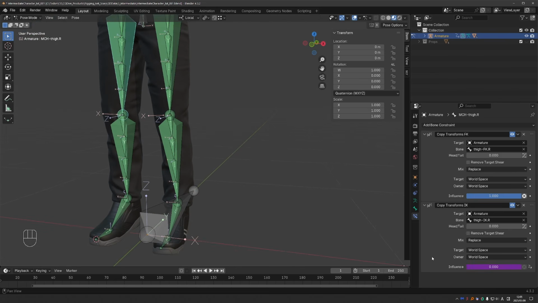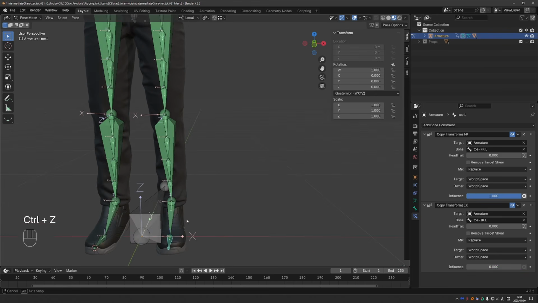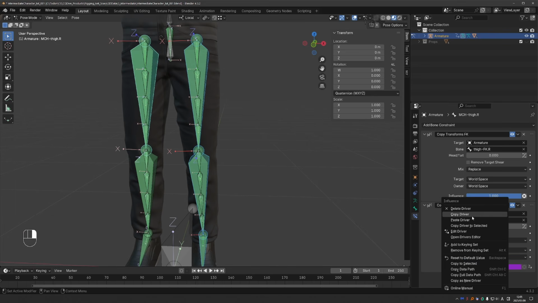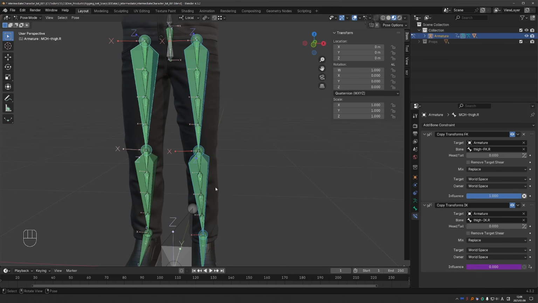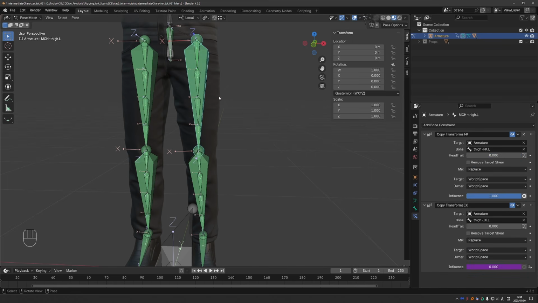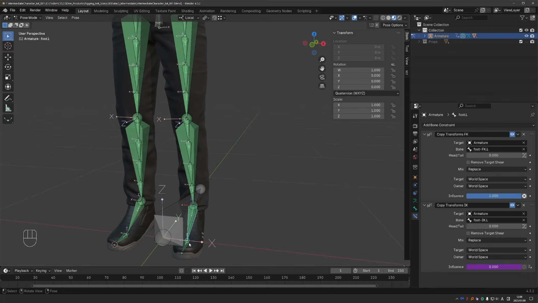First, I'm going to copy this driver that I already have on the bones on the left side. Here is something that was added in Blender 4.2 and can save you some time. I'll select all left leg bones and then shift select the right thigh because it has this driver that I want. So I could copy this driver and then go back and paste it on all of the bones. But in 4.2 and later, I can also right click and choose copy driver to selected. And now this automatically pasted this driver in all selected bones.